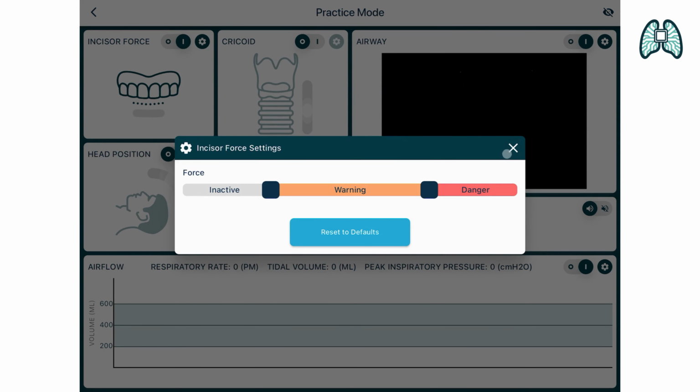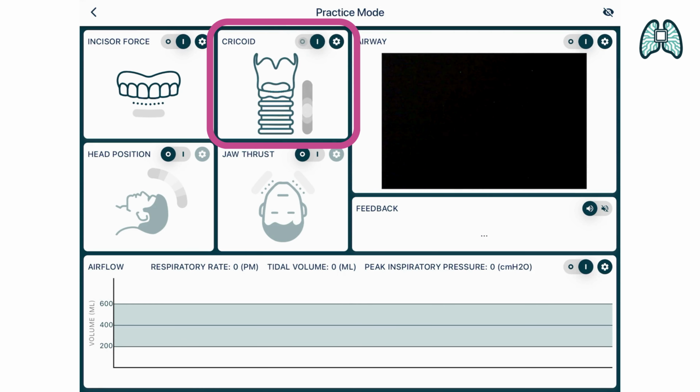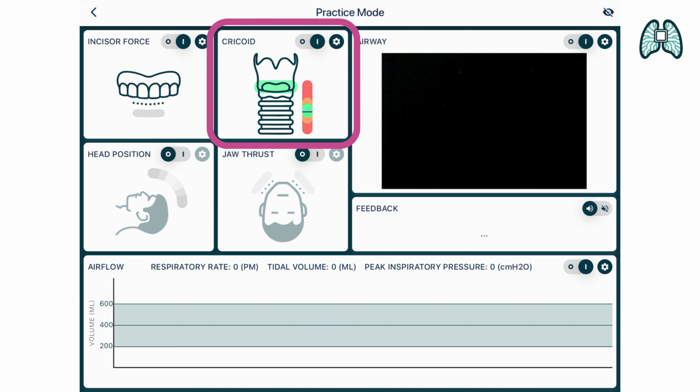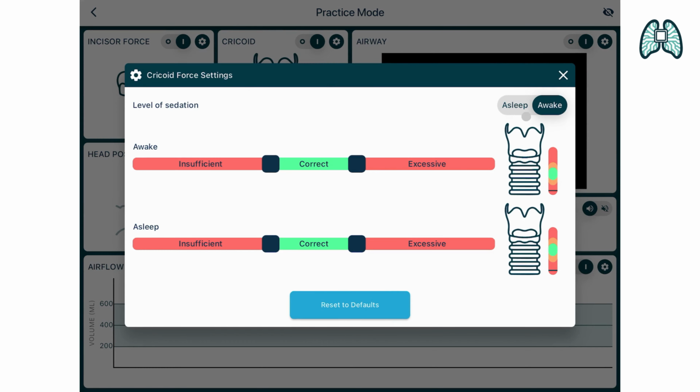The cricoid icon measures the pressure location and the amount of pressure applied. When pressure is applied incorrectly, the icon will highlight red in the incorrect location and pressure applied will not be displayed. Only when pressure is applied in the correct location will the amount be measured and displayed. The cricoid pressure is displayed as a sliding bar scale for red, suboptimal, to green, correct, to red, excessive. In the settings icon, user will find the option to select awake or asleep mode.